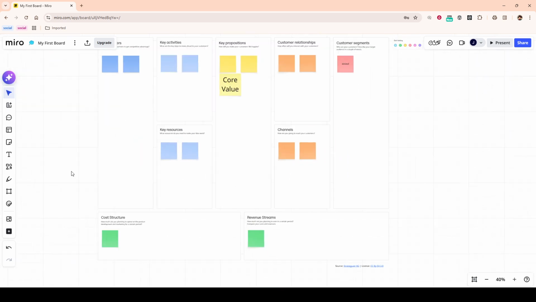Click the Revenue Stream section at the bottom of the canvas and type how your business will make money. Use simple language like subscriptions, one-time purchases, services, or licensing, depending on your model.